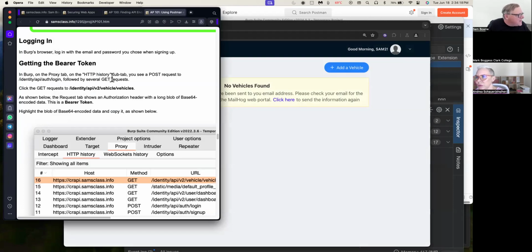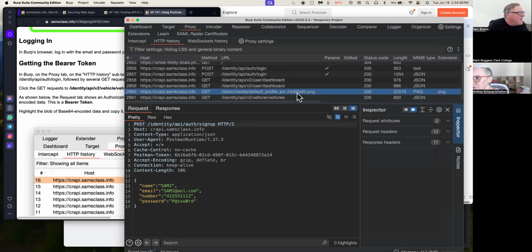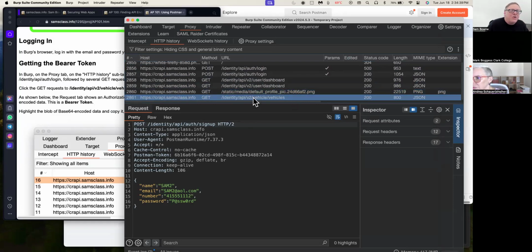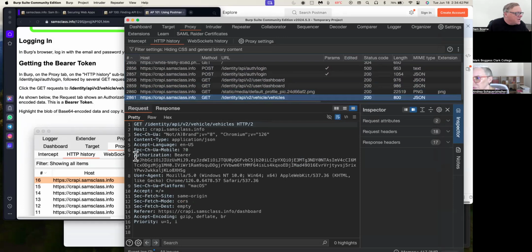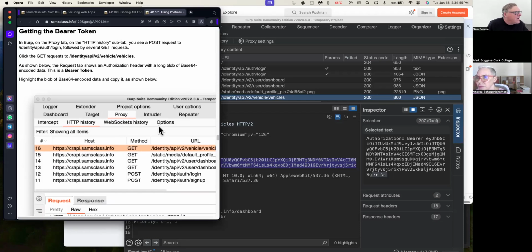So now I've logged in. It knows who I am. It says, good morning, Sam2. And that means it has sent me a bearer token. So we go to Burp, and you will see the bearer token. This is the cookie it uses to identify that you're logged in. Here's my post. Find the GET request that loaded my vehicle information here. It can only do that after I was logged in. And see, here it is, authorization bearer. That blob of base64 encoded stuff is a JSON web token, and that's what identifies you.